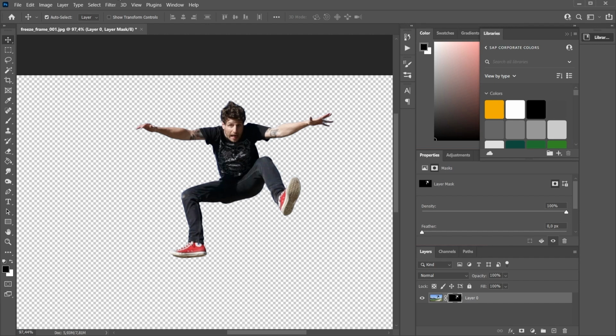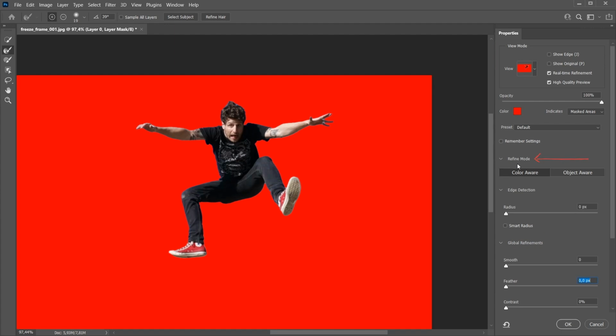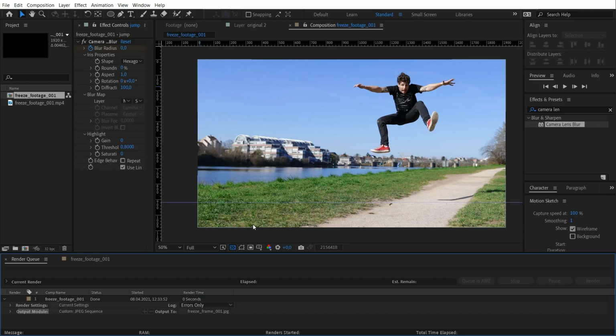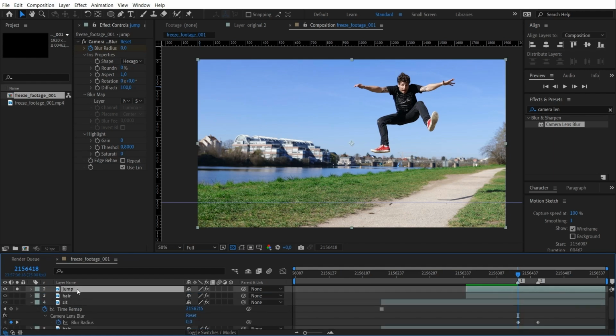But you could still refine this. Go to select and mask and go to the refine mode, and you want to be aware of the object. And now you could simply paint over the parts where you think you want to have more detail, like for example the hair. And you see that? And back in After Effects, you could now go into your composition and simply replace the frozen footage with your PNG files. So you could already start with that workflow. In that way, you will even render a bit faster because it doesn't have to process the frozen frame for the video all the time, but only an image that is already masked out.